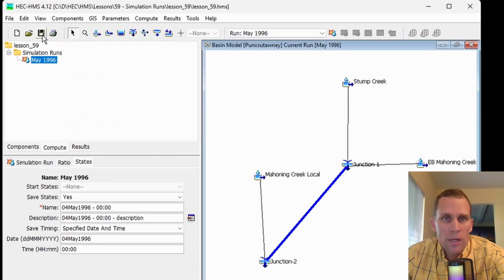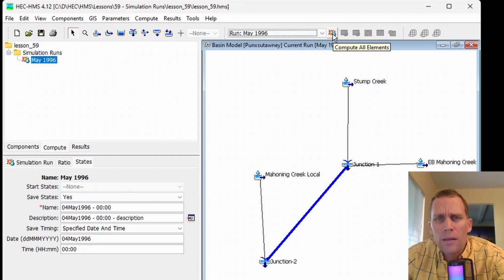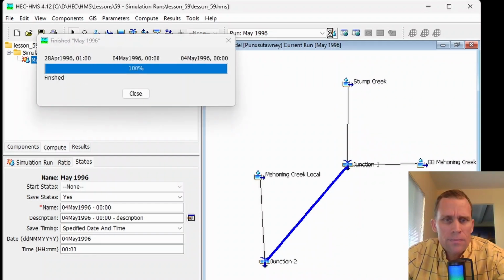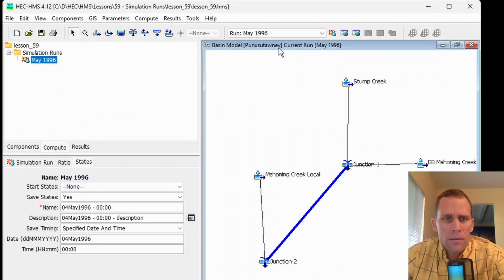All right, who's ready to run a simulation? We can do that two different ways. We can just right click on the simulation and click compute, or up here in the compute toolbar, we can select the simulation right here and then click this exploding raindrop icon button, which is compute all elements. So let's go ahead and run that. And it ran fine, it looks like.